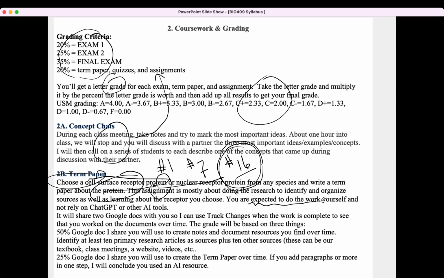You're not going to rely on ChatGPT or other AI tools to do the bulk of your work. You can use it in your investigation. We'll talk about that. Here's how I'm going to help show that you do the work: I'm going to create 2 Google Docs that I share with each of you, and I can use track changes to see the work that you've done over time.